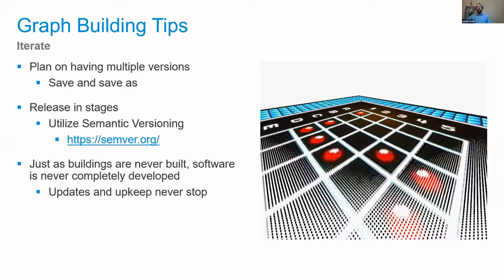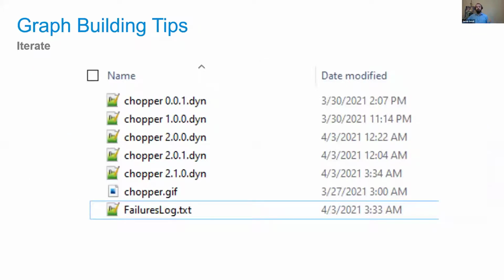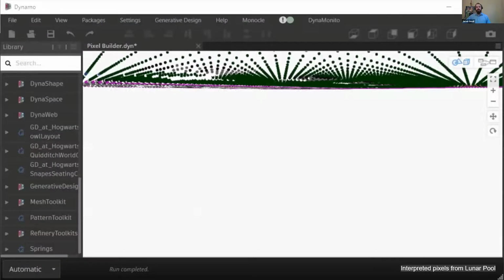But this is an example of how I've built up one of my graphs in stages. Note that we started with 0.0.1 and worked our way up to the latest and greatest 2.1.0. Also note that little failures log right there. Again, separate session. We could talk about this for a couple hours probably, of just saying every time it fails, how can I log that out, write that out somewhere where I can quickly understand what caused that failure, to allow you to build up better, more stable content over time.